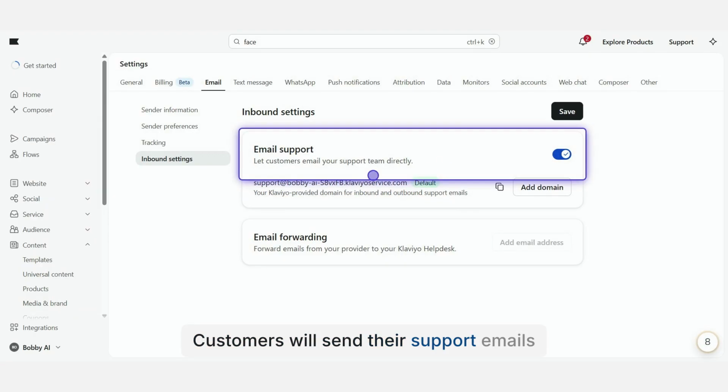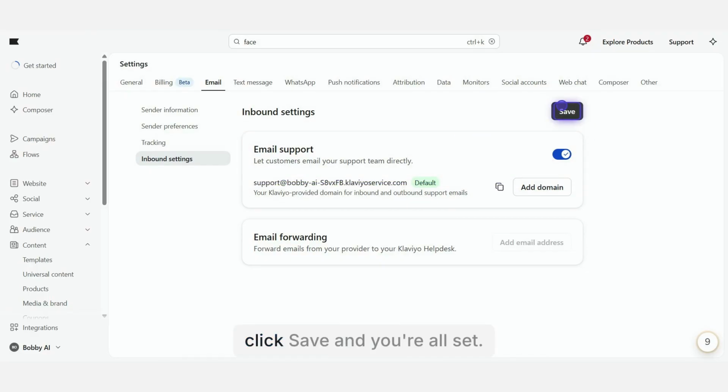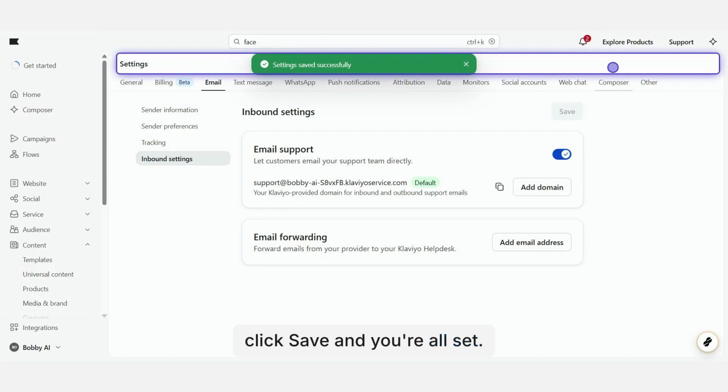Customers will send their support emails to this domain. Finally, click Save, and you're all set.